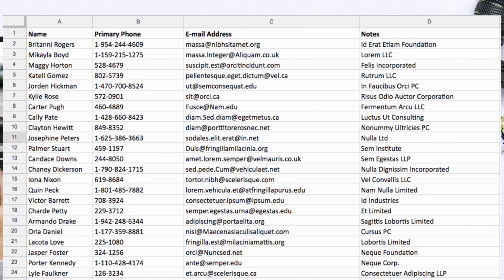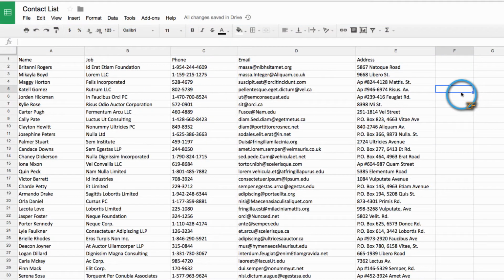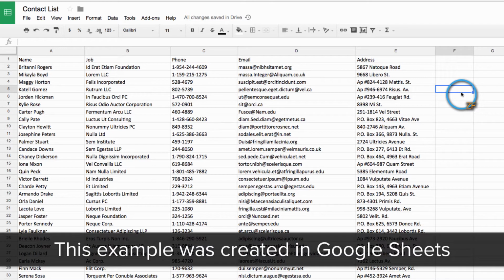First, you will need to make sure that the list is formatted correctly. It must only have these headers exactly as shown in this example. Here is a list that I want to import into my account. However, I'll need to format it correctly first.